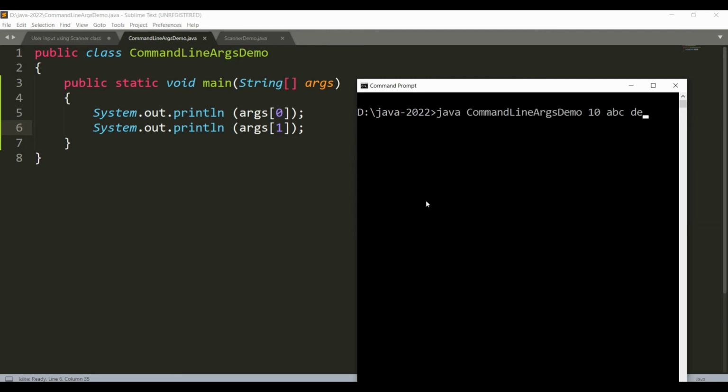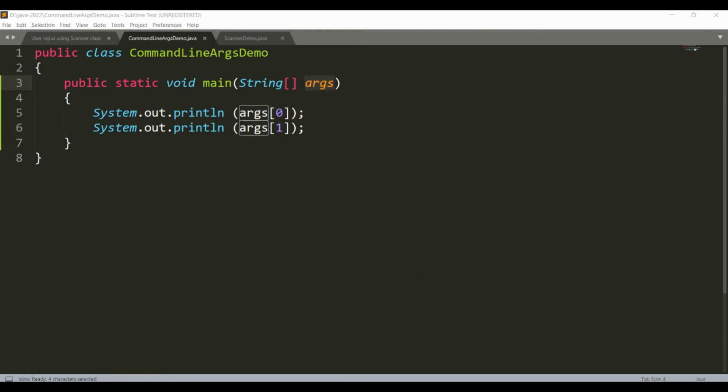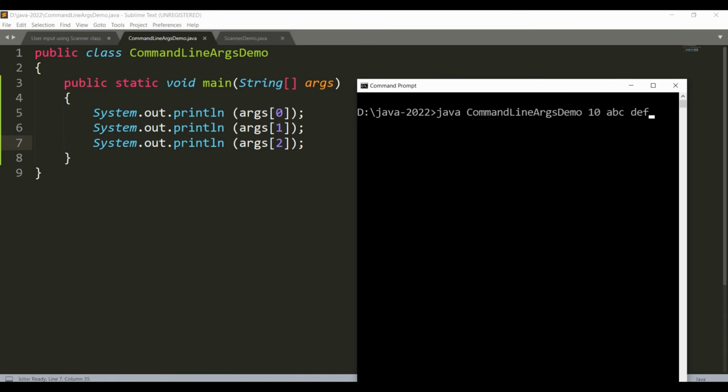But let us see what if I'm providing some more arguments. So you can see args is a string array which is able to hold any number of arguments provided by the user. But let us take one more case where I'm printing args[0], args[1] and args[2]. I'm recompiling my program because I have made the change in my source code. And after that, I'm providing 10 and 20. But there are only two arguments which I'm providing, while in my source code I'm obtaining args[0], args[1] and args[2]. So args[0] will be 10, args[1] will be 20. But what happens when I'm trying to print args[2]?